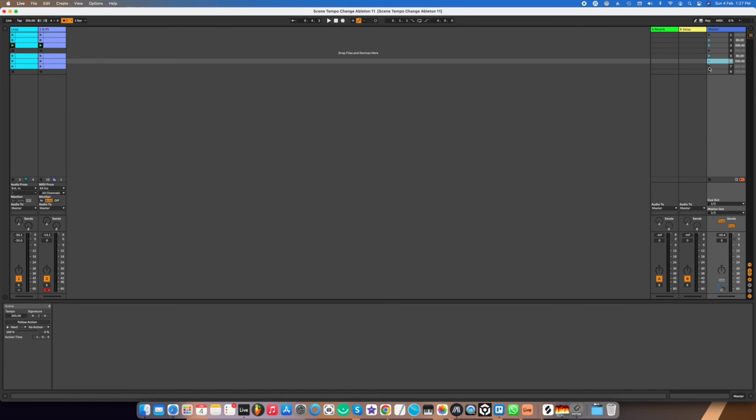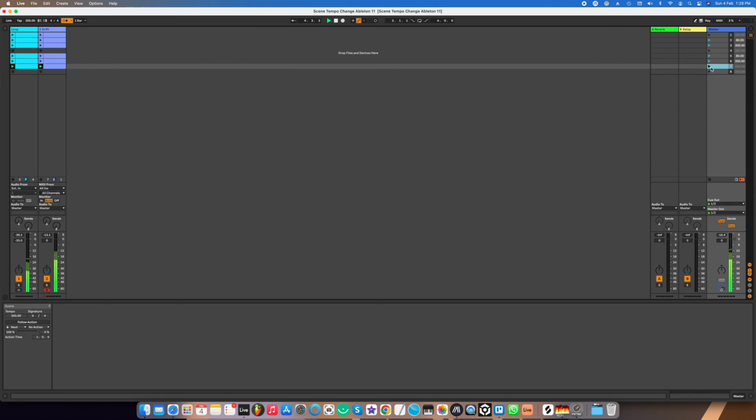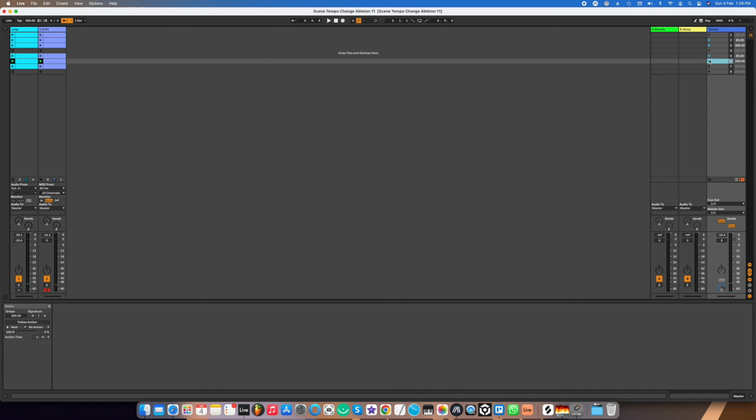So now let's hear the tempo changes with this method. Okay, this is playing at 200. Let's check the one with 80. So that's how you change the tempo using the scene in Ableton Live 11.